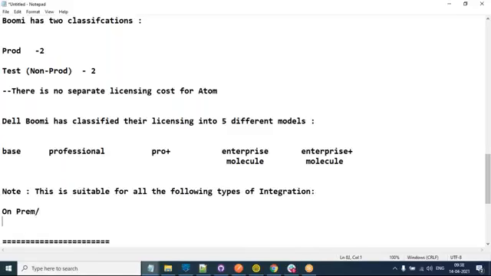On-prem, cloud, and hybrid. So you can achieve all three different types of integrations with the help of Atom. You can use on-prem integrations, you can achieve cloud integrations also, and you can achieve hybrid integrations also.